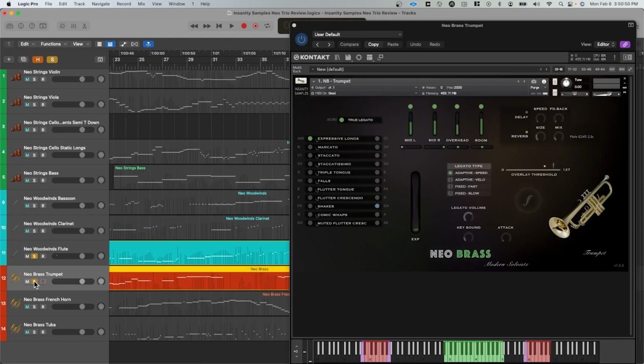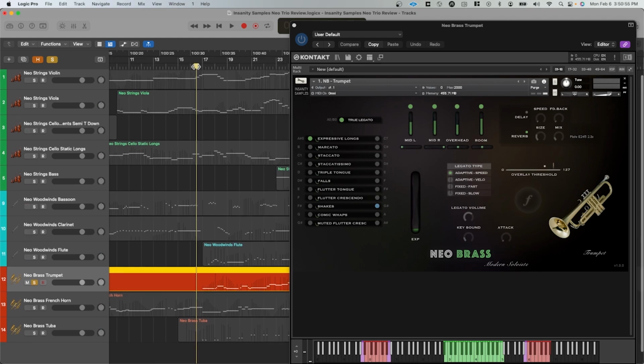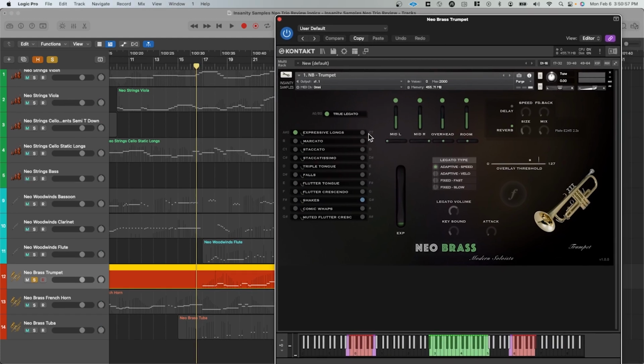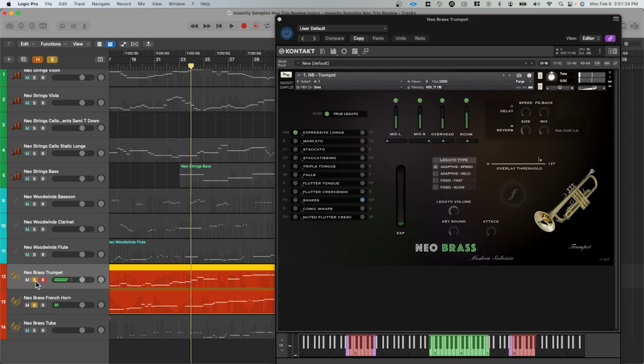Next, we go to our brass. I didn't use any of the ensemble patches for this. I could have just used sort of like 3 ensemble patches and called it a day, but I wanted to break out some of the instruments here. So we have the brass trumpet. And really fun with hitting that articulation, that overlay threshold, and making that shake articulation come through. Otherwise, it is the expressive longs. So some fun stuff happening there.